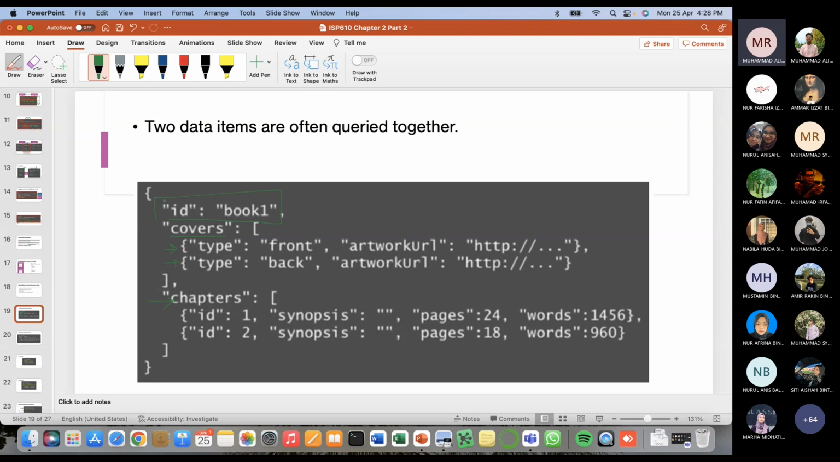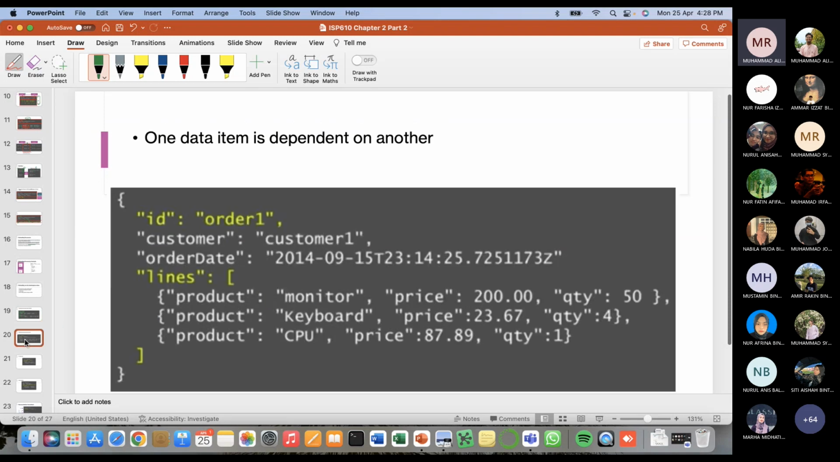Okay, kalau you perasan kat sini, dia ada square bracket, dia ada curly bracket and also dia ada square bracket. Square bracket bila you nak letak different values dekat dalam satu-satu attributes. Okay, so you need to use square bracket. So dia tahulah, okay, dia akan ada macam array dekat dalam tu. Okay, so dia akan ada dua sub-documents lah dekat situ, dua details about chapters. And this is where the example for one data item is dependent on another.